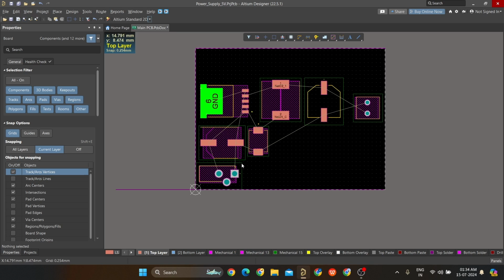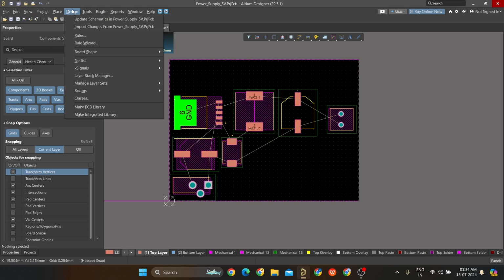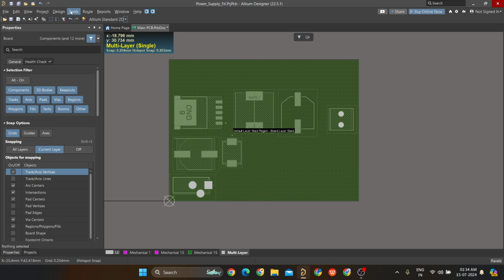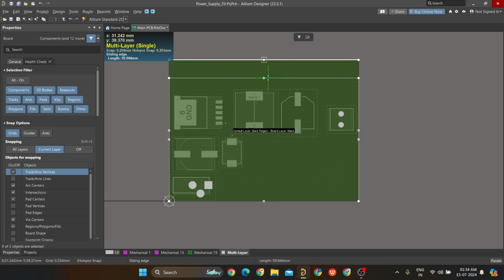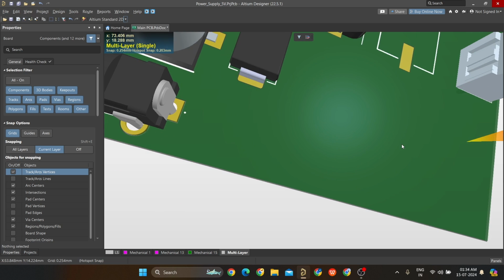Okay, so now we have a flow, right? So we will just change the board shape, press 1, design, edit board shape. Okay, we are done.